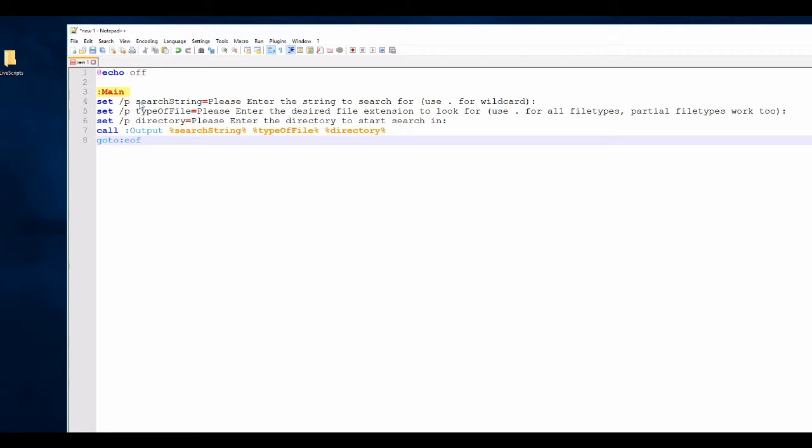One is for the search string, the file name we're going to look for, and it can be a partial or a wildcard. I'll explain how that part is implemented when we get there. Then the type of file, and then the directory. Now this call output search string type of file directory. Just to note, I'm pretty sure I touched on it in the first video, but the way you denote variables in batch is with the percent sign around the variable name.